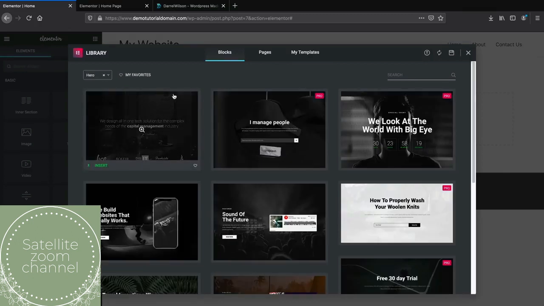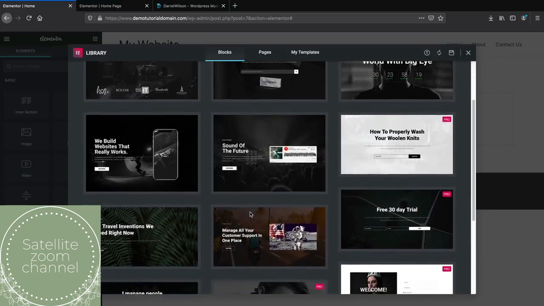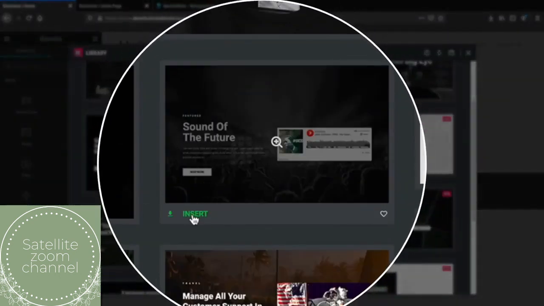So for those noobs out there, hero just means landing page. That's it. Hero equals landing page. It's just a fancy word these designers give it just to sound more complicated. You know how it is, you know? So this one right here is called the Sound of the Future. And what I'll do is just click on insert.